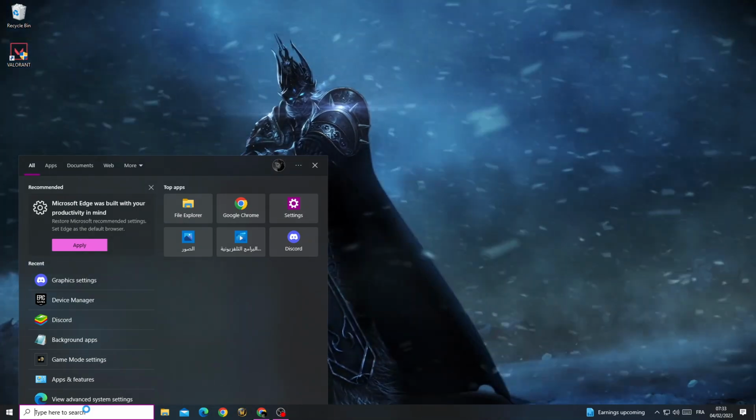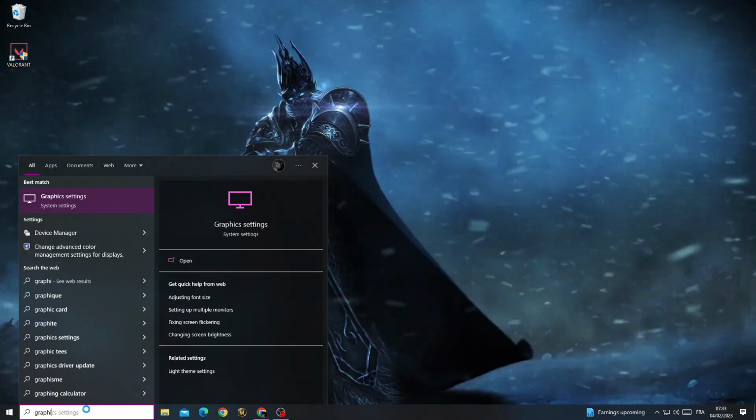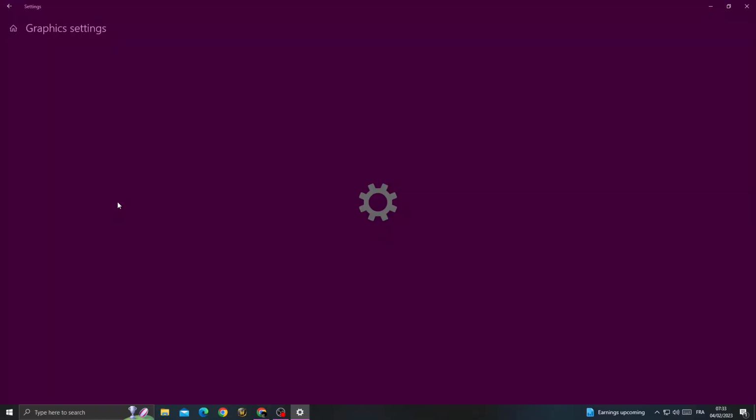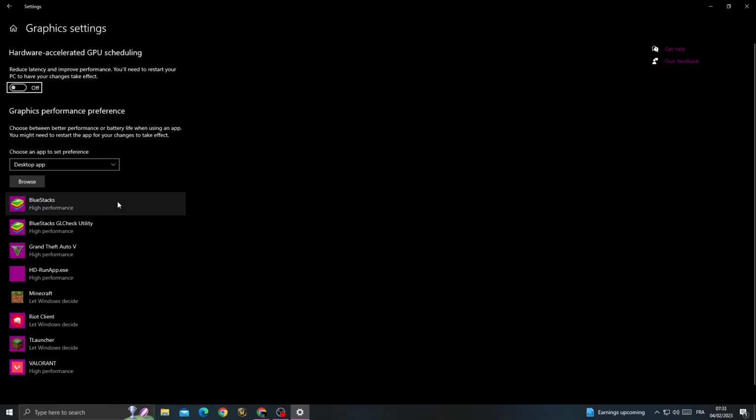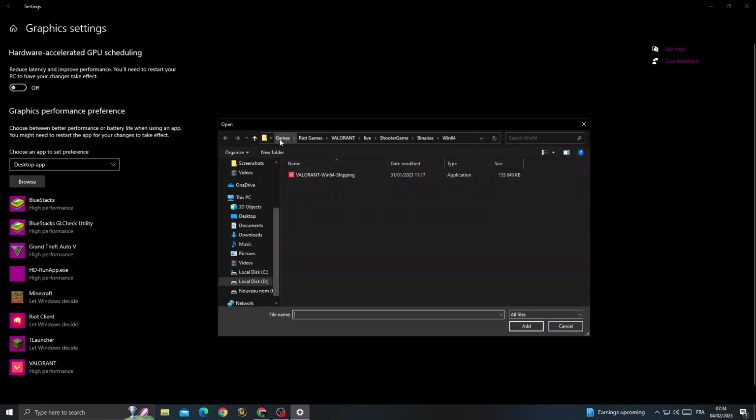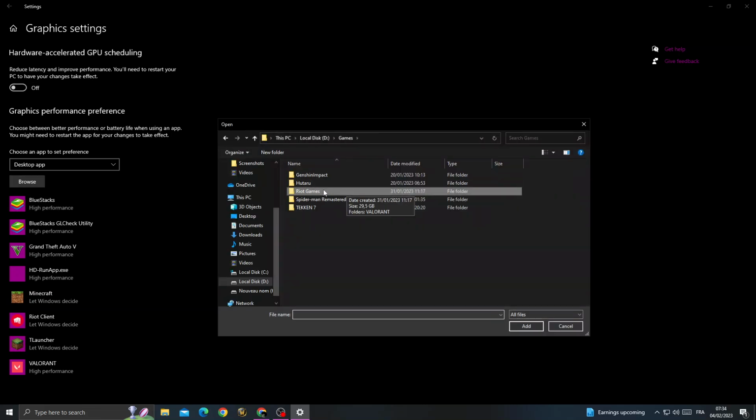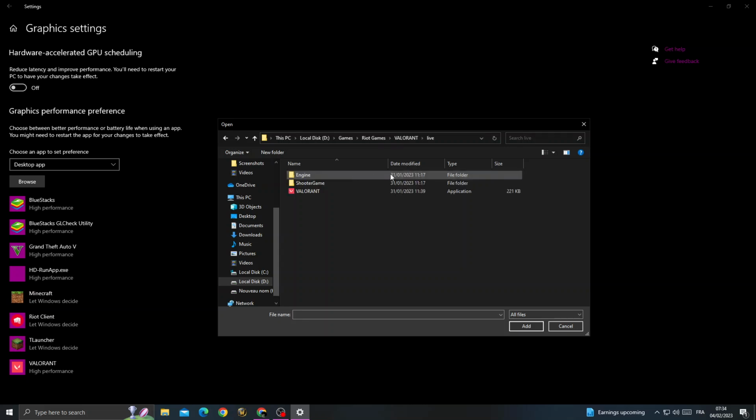First, just type here graphics settings, and now once you're here, all you need to do first is click browse, and now you need to find the right games folder. Click on it, Valorant live shooter game binaries Win64, and here we'll find it.